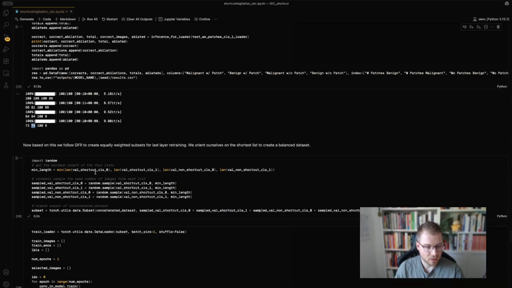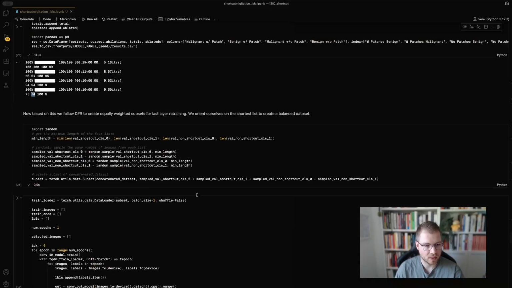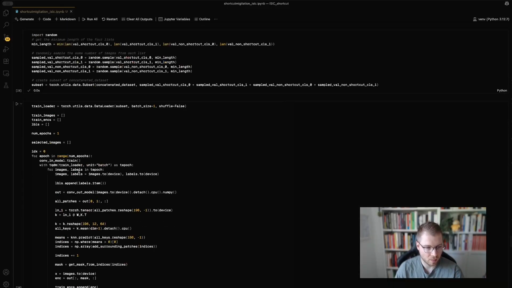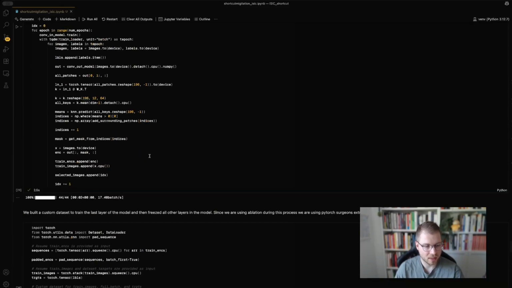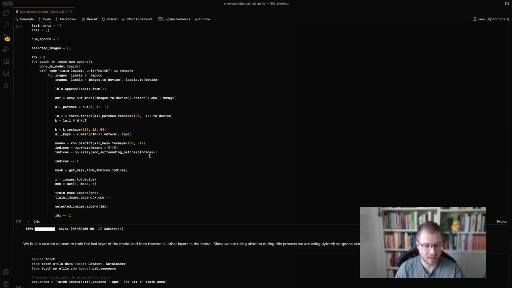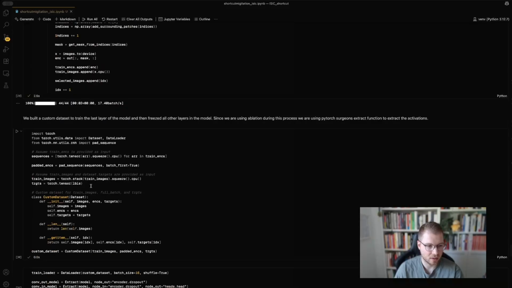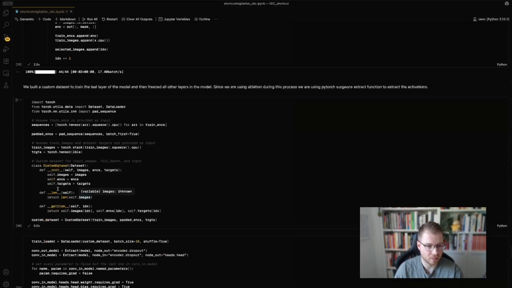What we can then do is last layer retraining, called DFR, deep feature reweighting, with this new data set. So we create a new data set with the now ablated tokens. Some input images have missing tokens now because we removed them, because we think they are a shortcut, and we are building a new data set out of that. This is the custom data set that we have here.